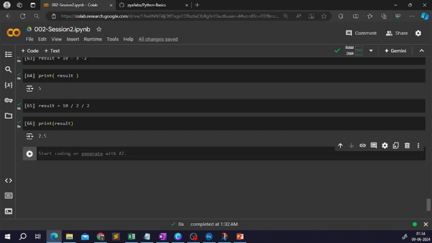So till now, we have covered operators, expressions and statements, including arithmetic operators, comparison operators, logical operators, assignment operators, bitwise operators, expression evaluations and statement types. Along with it, we have covered operator precedence and associativity.